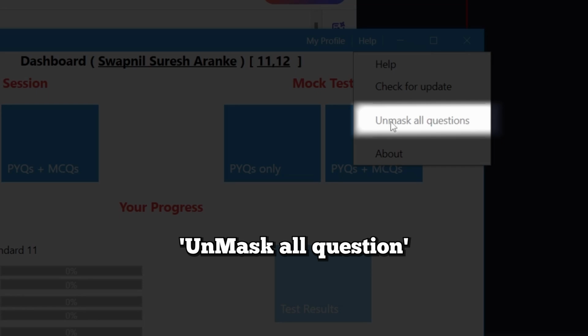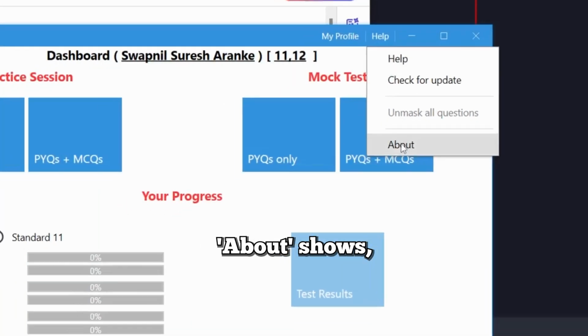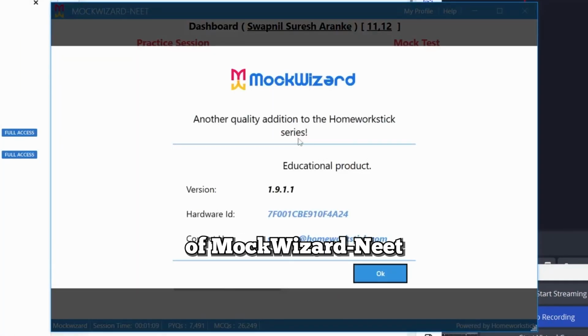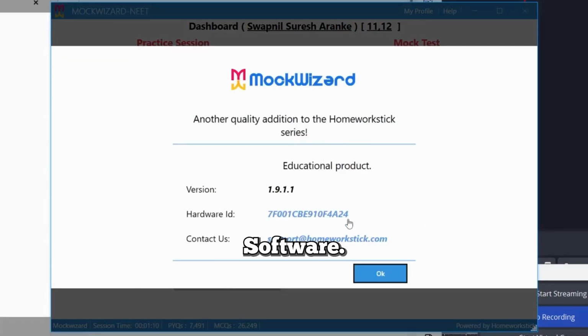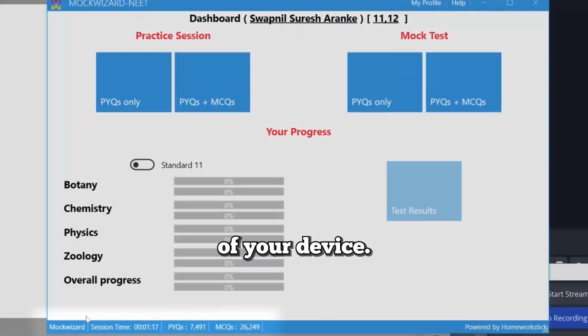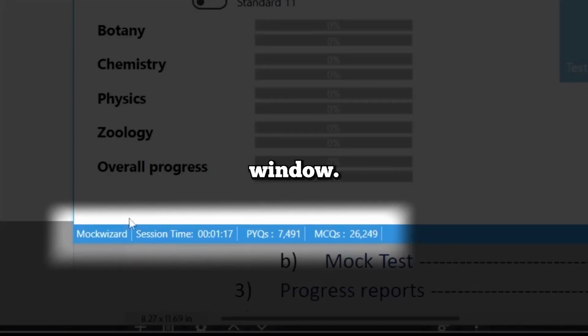Unmask All the Questions is for unmasking all the questions marked as out of syllabus or that the student does not want to solve henceforth. About shows the software version of MockWizard NEET software. Below that there is the unique hardware ID of your device. At the footer of the application window, you can see the total session time for which the application is in use, and the total number of PYQs and MCQs loaded in the device.